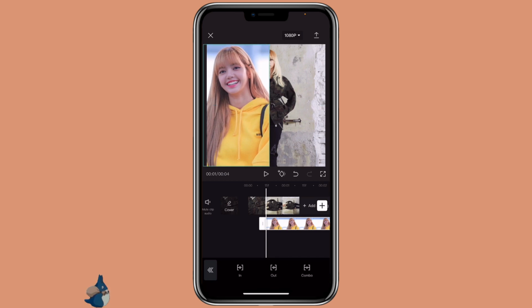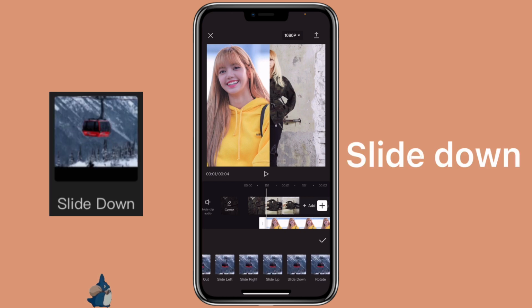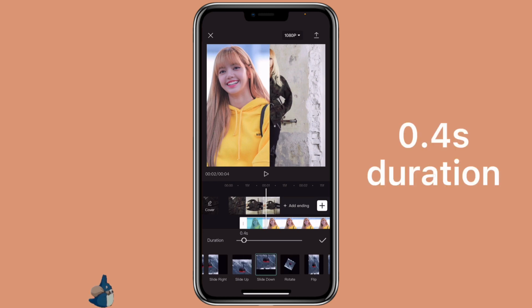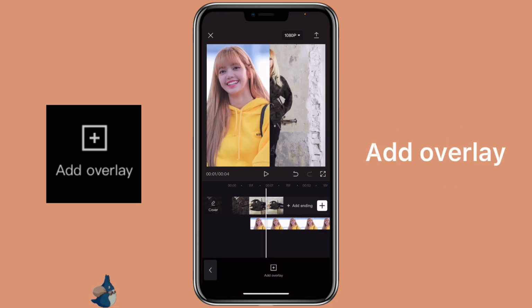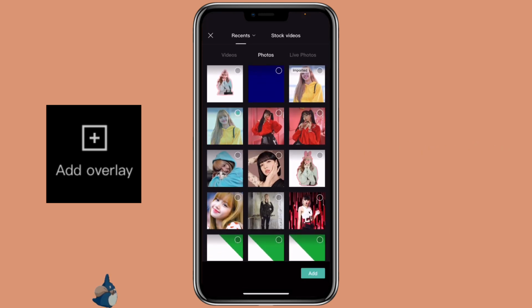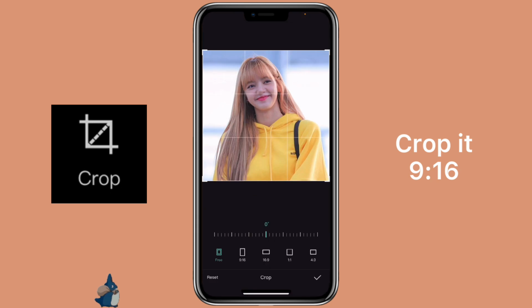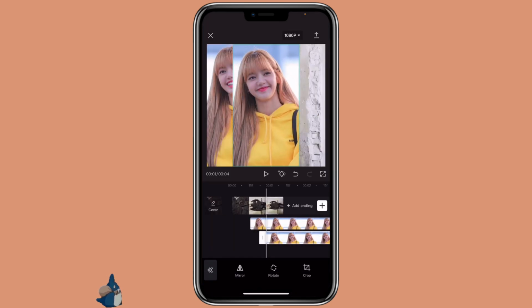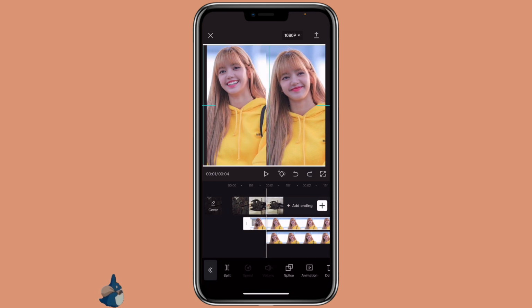Click on it, click on Animation, In. Then you will select Slide Down. Duration would be 0.4 seconds. At the end of the duration, you are going to add in the second overlay. Do the same thing to crop it 9:16. Zoom in to view the screen and then move it to the right side. You want to adjust 2 overlays to about half of the square.